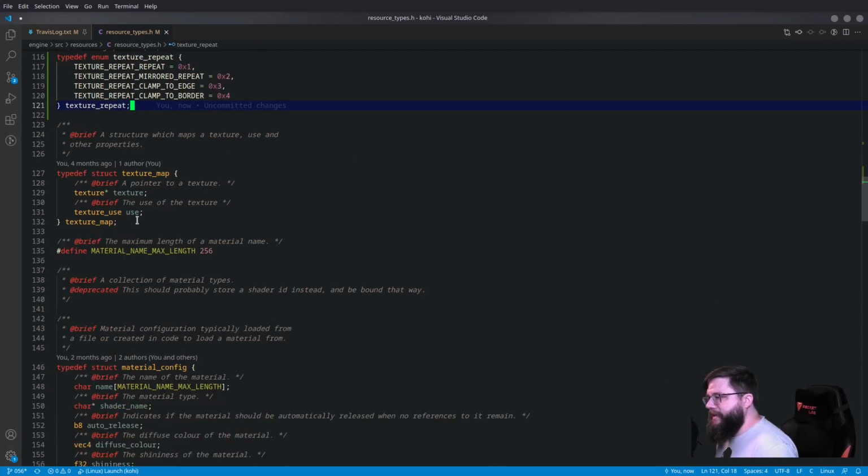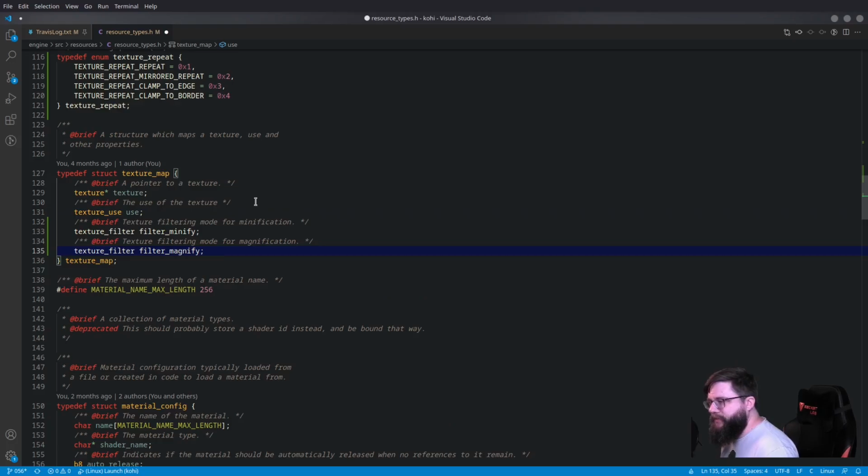The next thing that we have to do is look at our texture map here, which right now just holds a pointer to a texture, which we're not going to change. And then it also has a texture use, which we're not going to change either. So all we're actually going to do is add to this. The first thing that we're going to add is our texture filters, which we need one for minify and one for magnify. So we have the ability to have different filters for those.